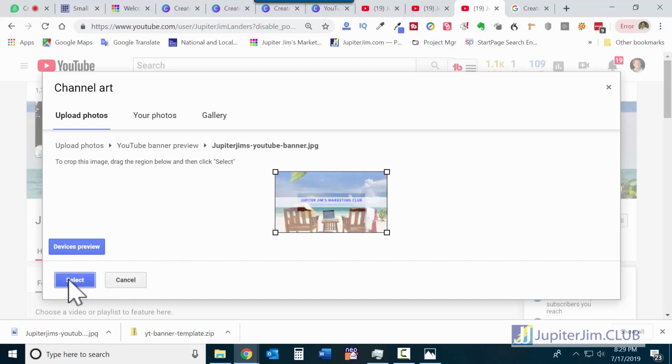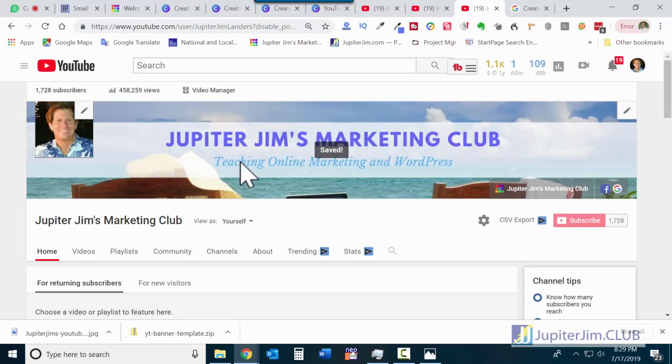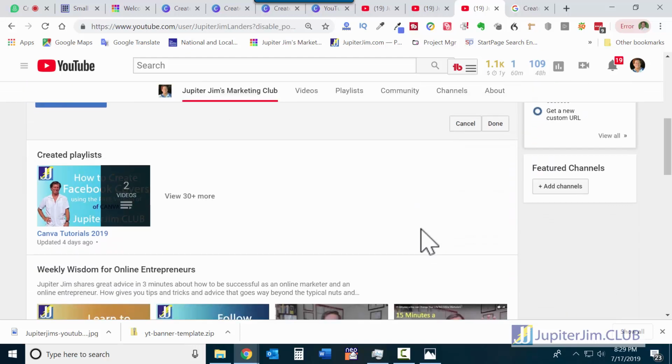So I'm going to select that. So that's going to go from gray. It went from gray to blue. And that's it, really. And that is all.